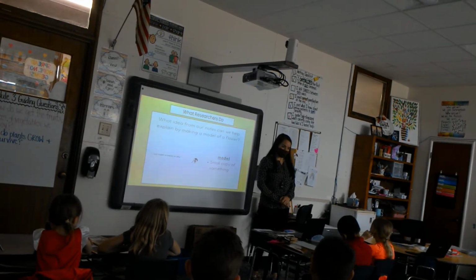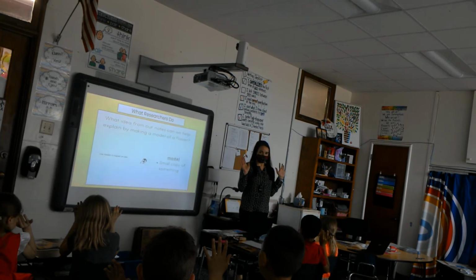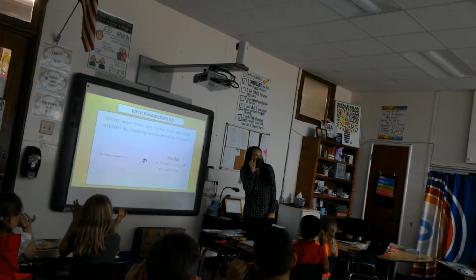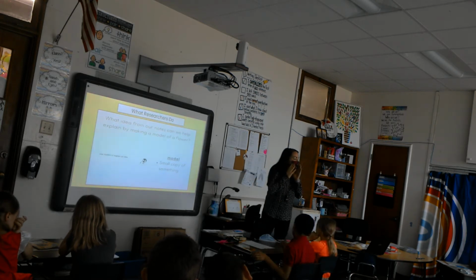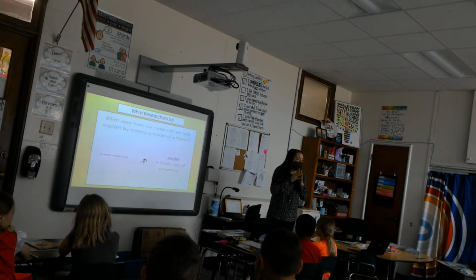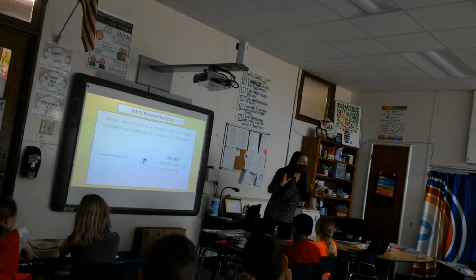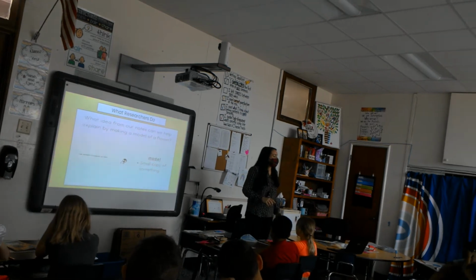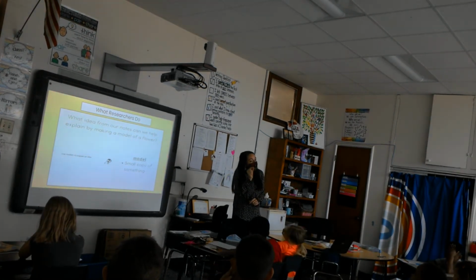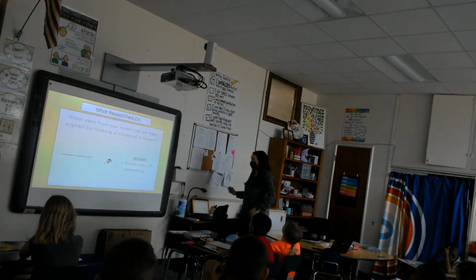A model is a small copy of something. Kind of like we've learned about maps and globes in here. A globe is a model. Is it really as big as the earth? No, it's a small copy of the earth. So today, we're going to be making a small copy of a flower. That's what our learning target said, right?